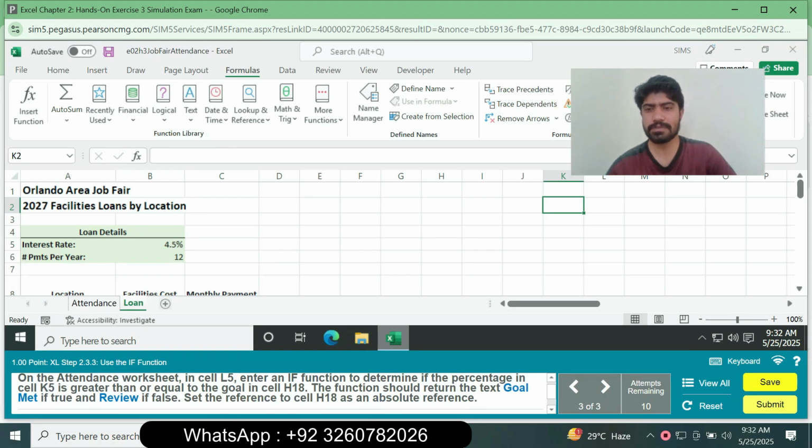So we move to question number 3, and on the attendance worksheet in cell L5, the IF function to determine the percentage in cell K5 is greater than or equal to the goal in H18.